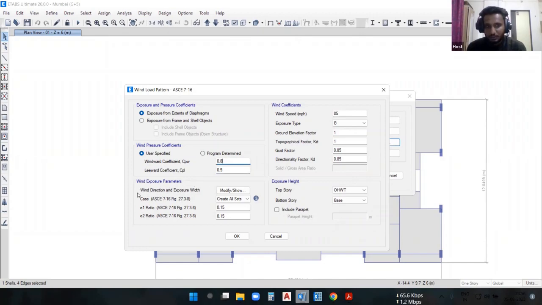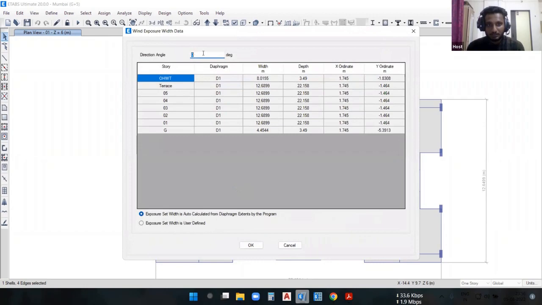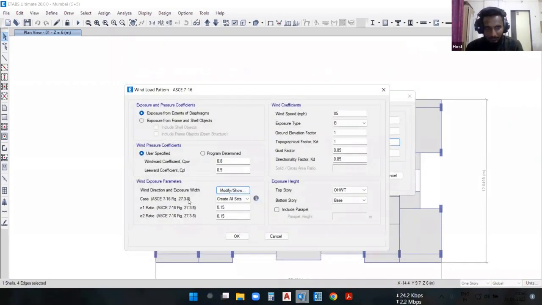The first parameter you have to provide is the wind direction, like in which direction the wind will be acting. Let's say 0 degrees there. If you are going to apply the wind in the X direction, the direction angle you have to keep as 0. And if you are going to apply the wind in the Y direction, in that case the direction angle will be 90 degrees, right?